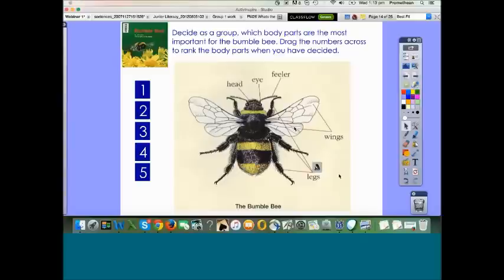Now, as soon as I've pushed stop, my sound bite has been popped straight onto the page. So what I can do is drag that somewhere that is easy for the children to reach, and they're going to be able to click on that, and so on. They can click on that and hear my instructions. Okay.